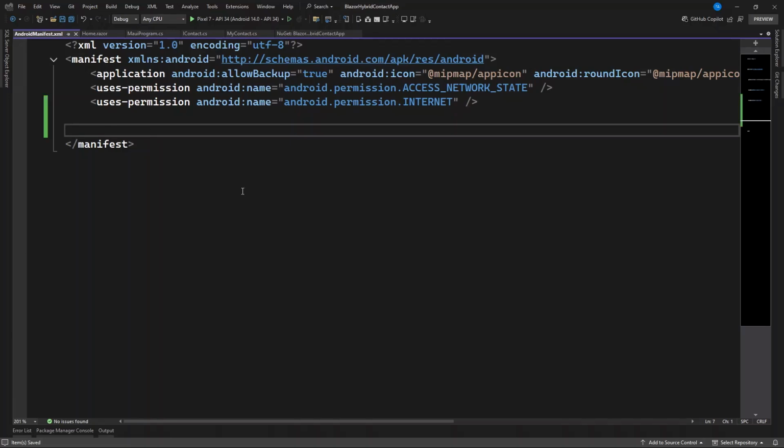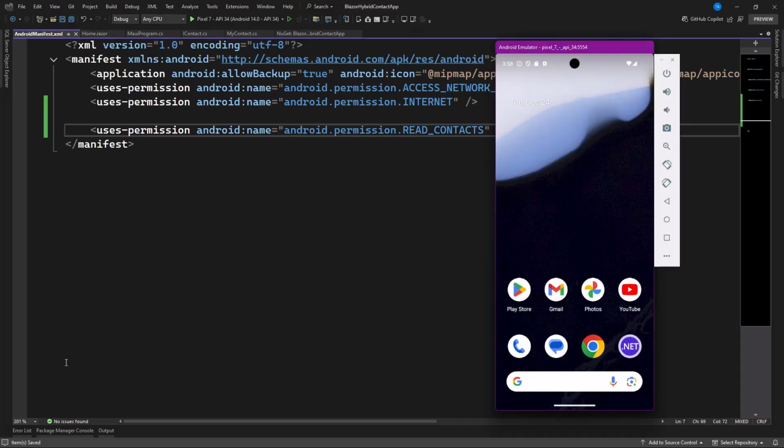So we need this line of code to do that. Use permission, and here you want to read contact. So we have to add this, and then let's save that. Okay, so you can see from now, the next thing I'm going to do here is to open our emulator.